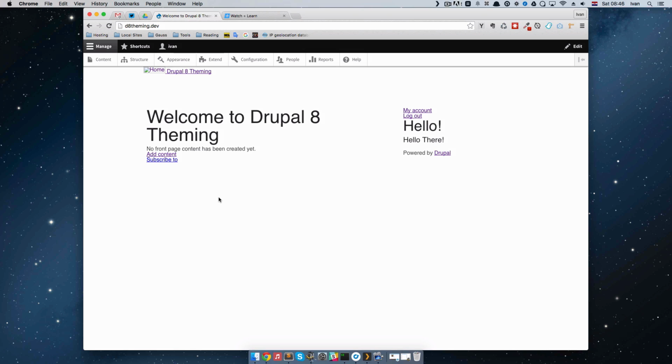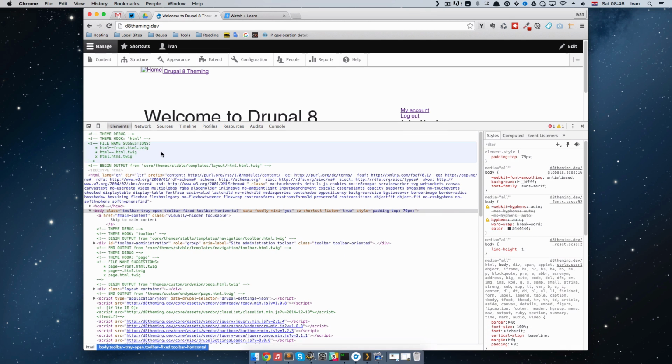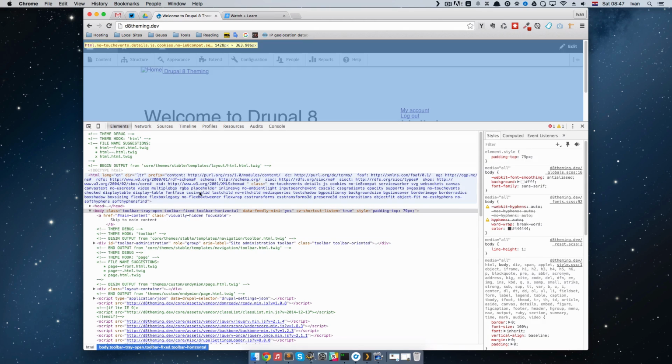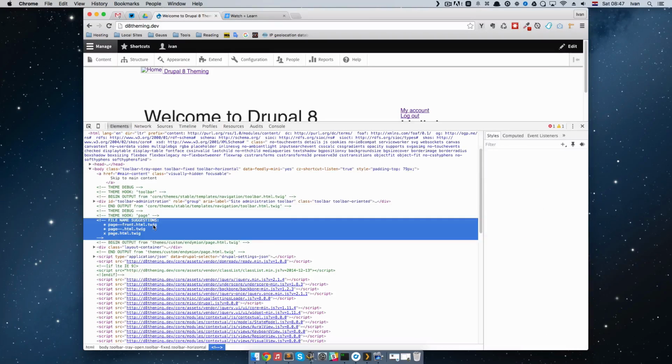So first of all, let's open up our console right here and see what Drupal suggests for us. So one of the file suggestions for this page would be, let me just see. The file name suggestions for this page are page.html.twig, which we are using right now, then page-html.twig, which we won't use, and then we have this page-front.html.twig. So we want to rename our file that.